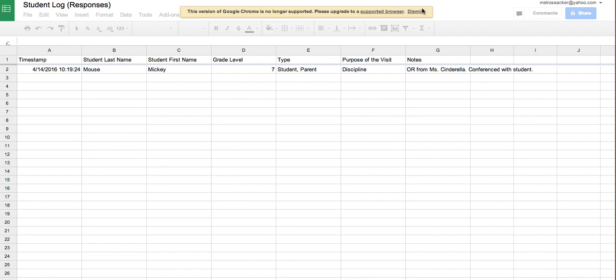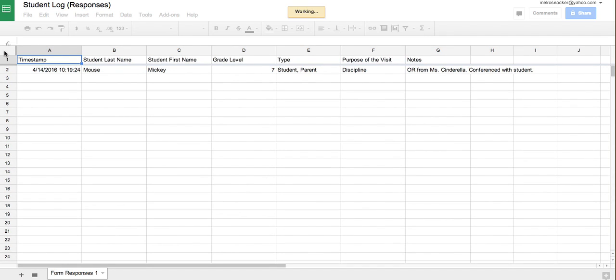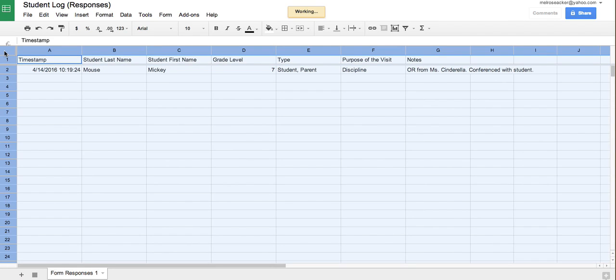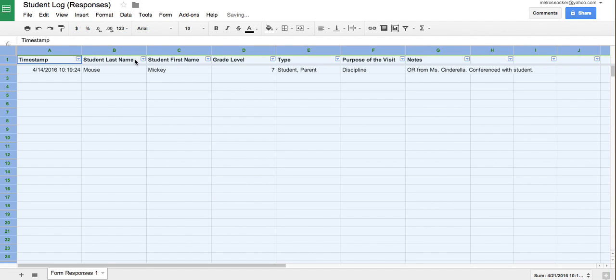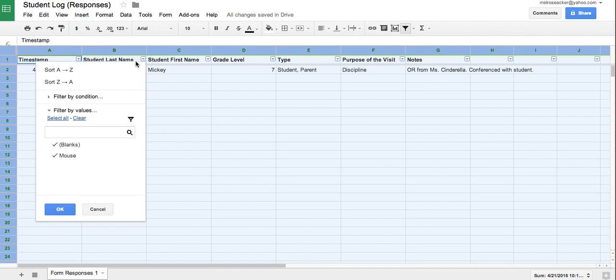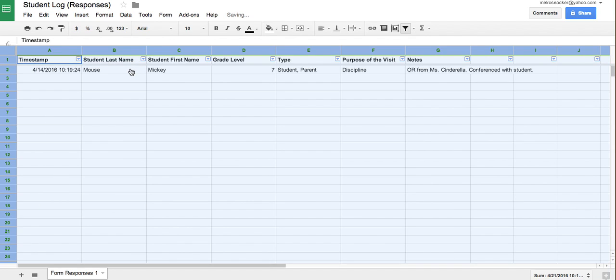And this is where all of that data from the forms goes. So you'll be able to manipulate it just like an Excel sheet. Ours at this point of the year has hundreds of names. And so I can go to data right here and filter. Let's say I wanted to see all of the students in order by last name. I'd go sort A to Z. I know there's only one, so it's hard to see. And then I can sort by the type of visit, the purpose of the visit, the date. There's a lot of neat options.